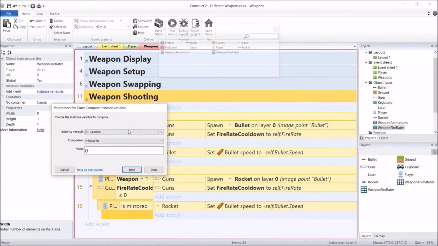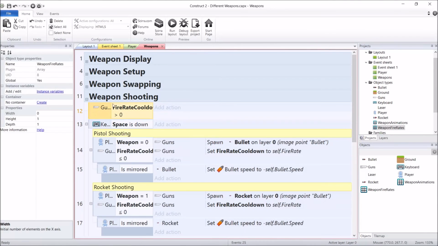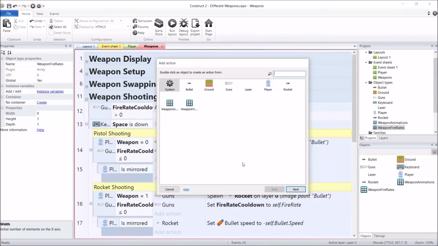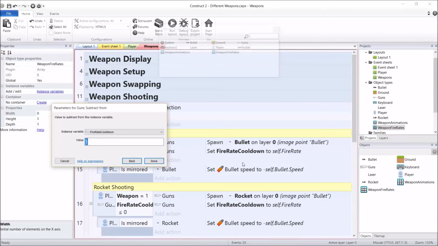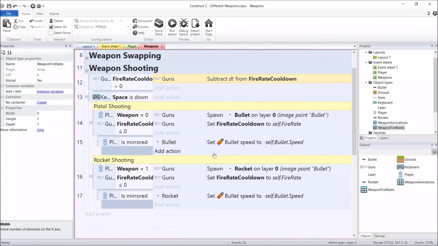We're going to see if fire rate cooldown is greater than 0, because if it is, now I'm just going to drag this up, guys. Sorry about this. So just click here and put it at the top because it seems pretty important. We're going to go add action. We're going to go to guns, subtract from fire rate cooldown. How much are we going to subtract? We're going to subtract DT, delta time. Again, something in the previous videos I want you guys to have a look at.